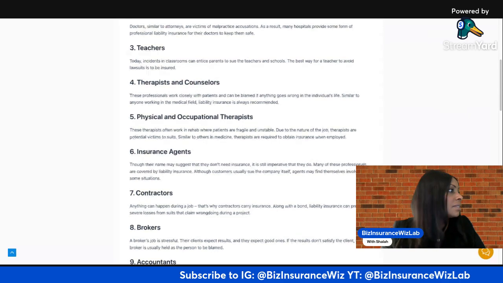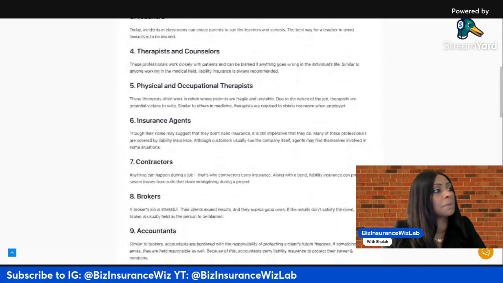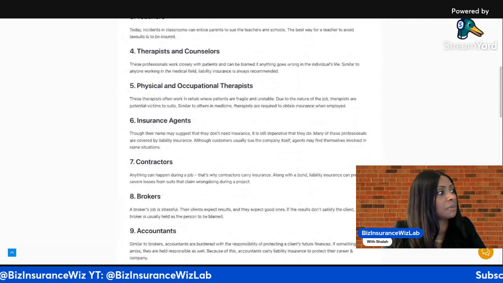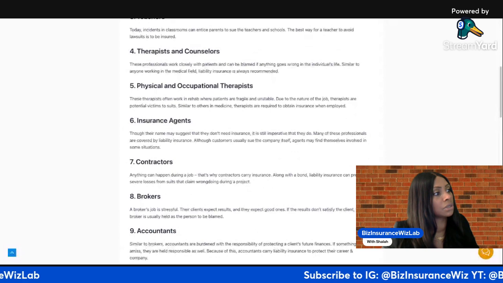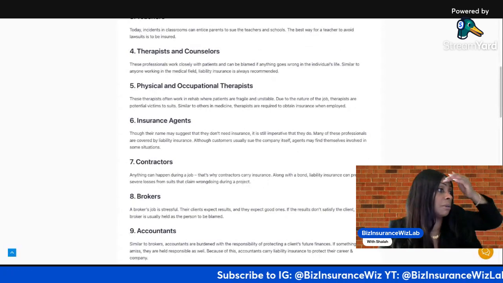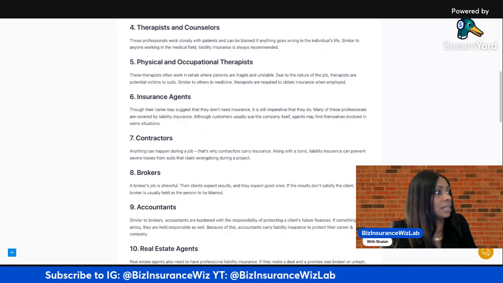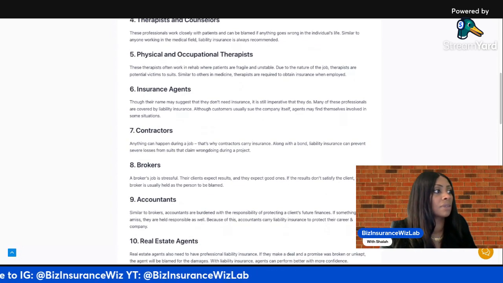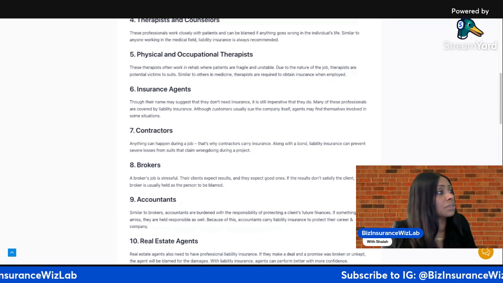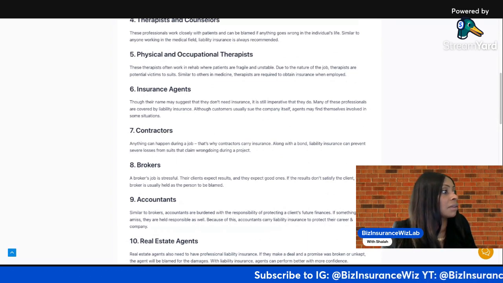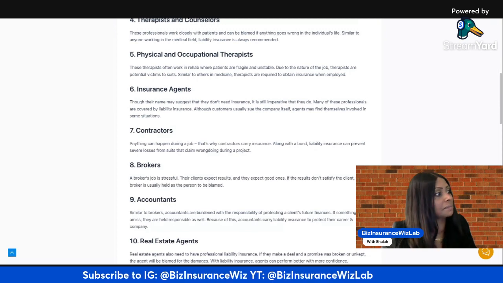Therapists are required to obtain insurance when employed. Insurance agents. Though their name may suggest that they don't need insurance, it is imperative that they do. Many of these professionals are covered by liability insurance. Although customers always sue the company itself, agents may find themselves involved in some situations. Contractors, anything can happen during a job. That's why contractors carry insurance along with a bond. Liability insurance can prevent severe losses from suits that claim wrongdoing during a project.